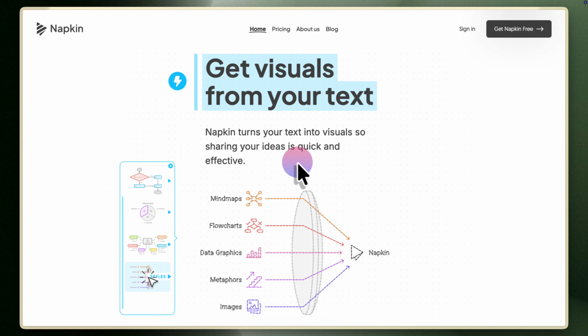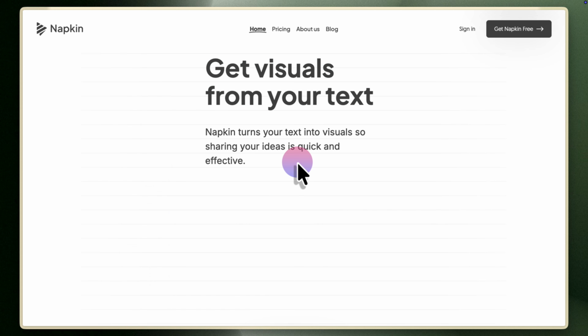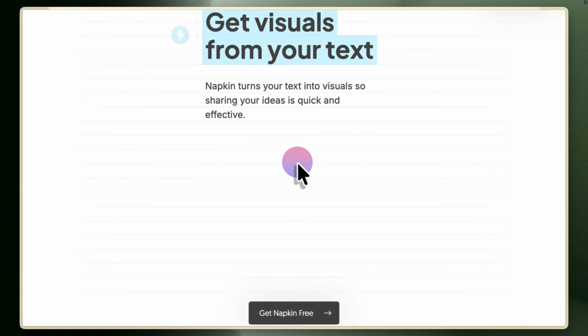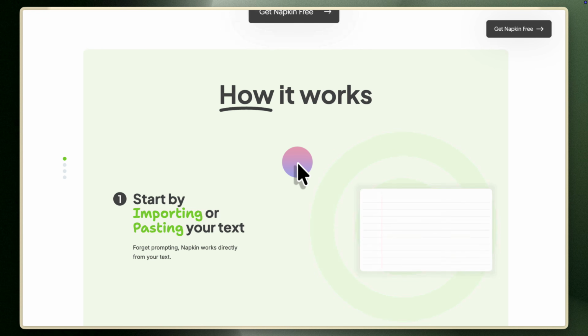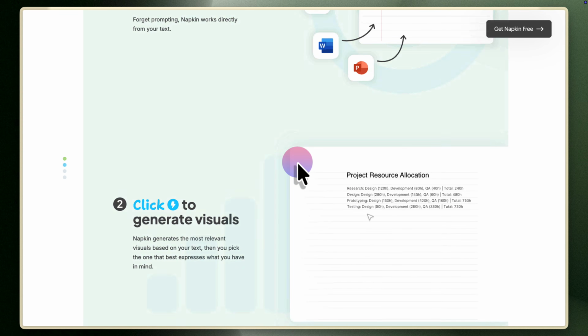So before we dive into the hands-on demo, let me give you a quick overview of what Napkin AI actually is, because it works a bit differently to most other AI tools. Most AI tools are about generating text. Napkin AI flips that. You bring the text and it generates the visuals for you.